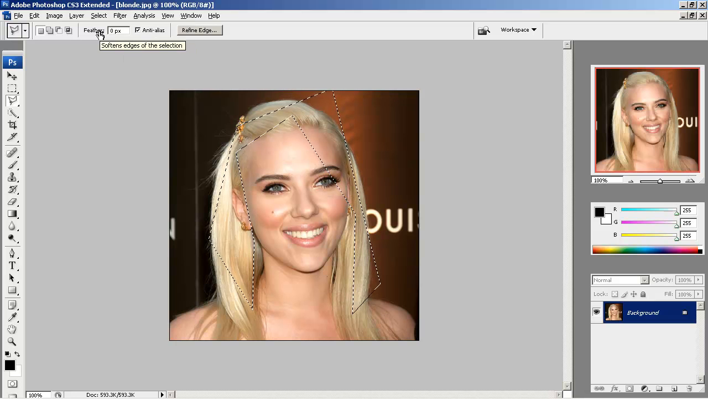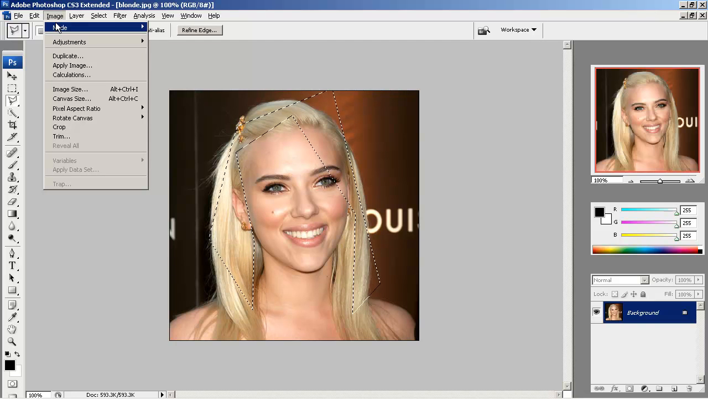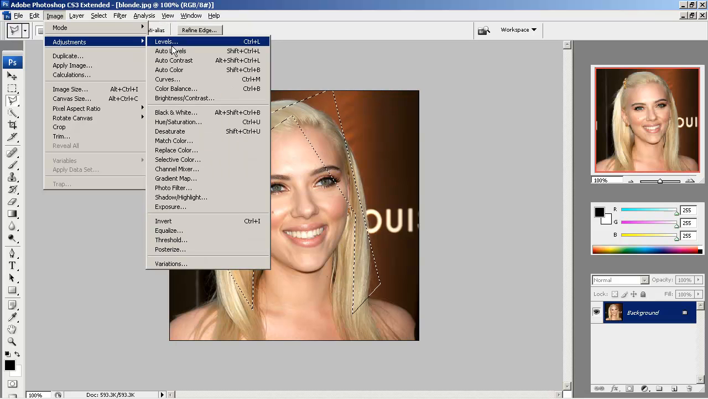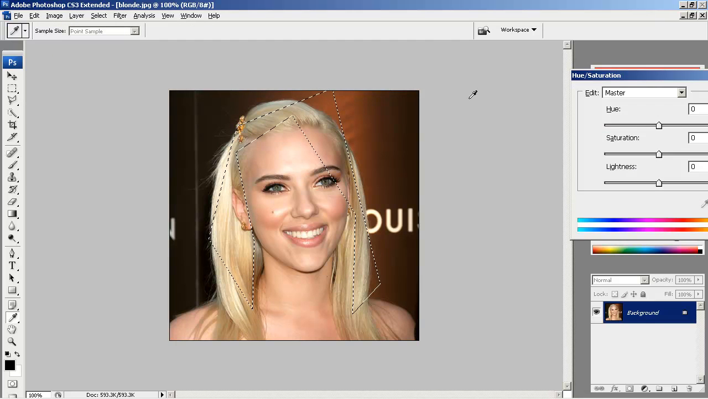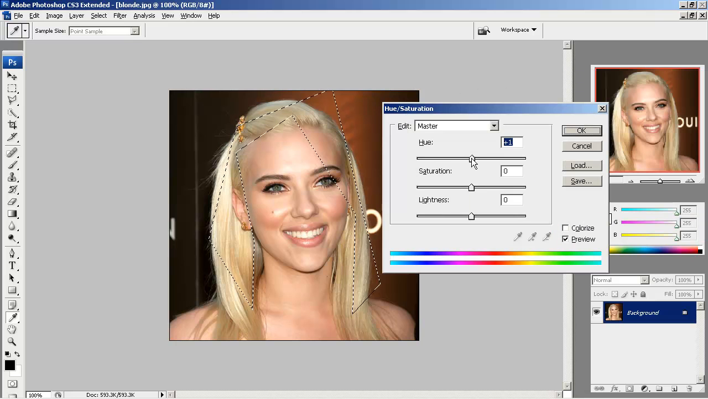And if we're to colorize it, you go to Image, Adjust, Hue, Saturation, or Control U. Hue is a fancy word for color. And then with this box that pops up, I'm going to drag this bar around. If you wanted the hair to be more red, we can just drag it around.